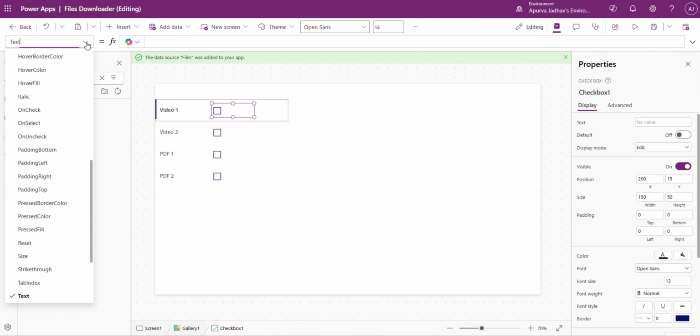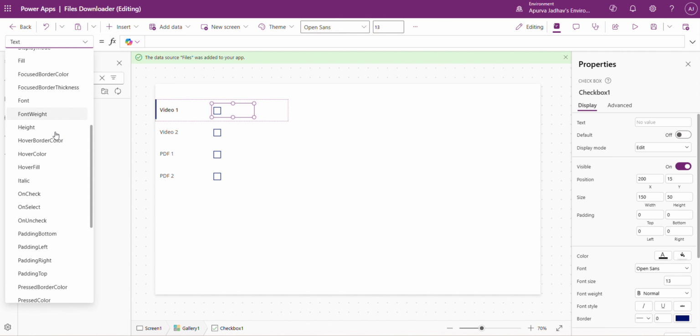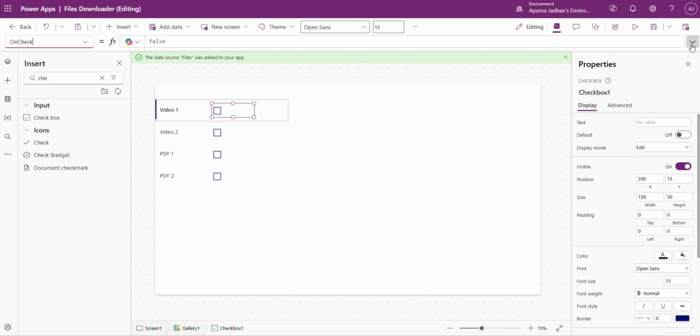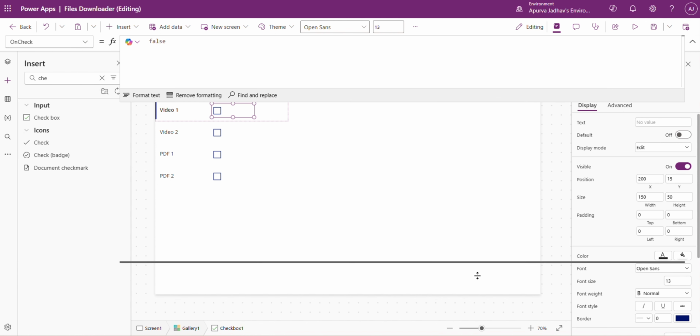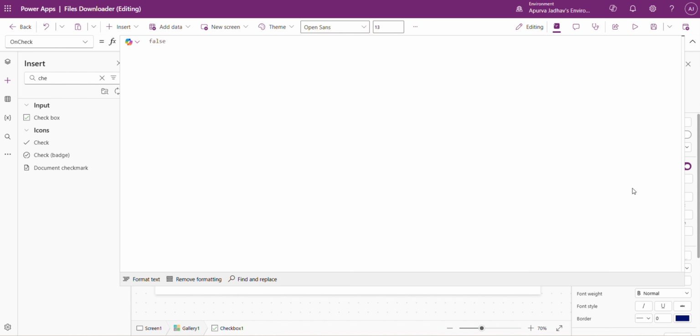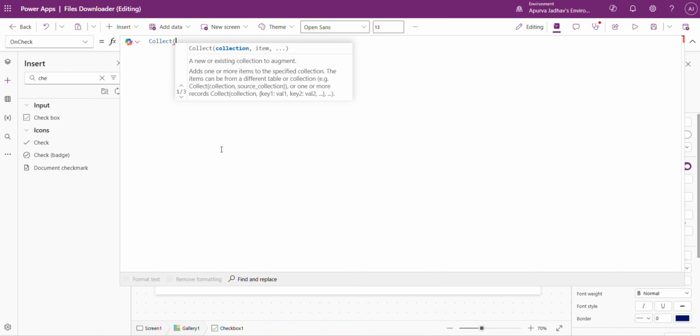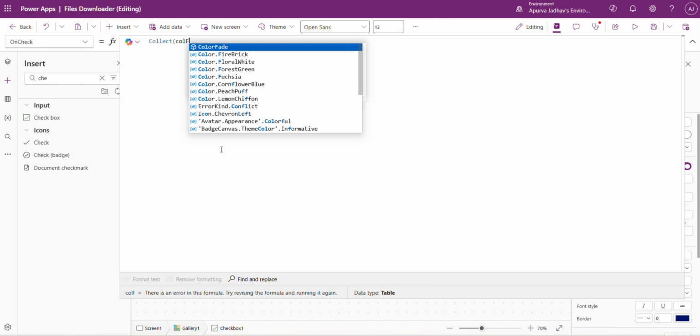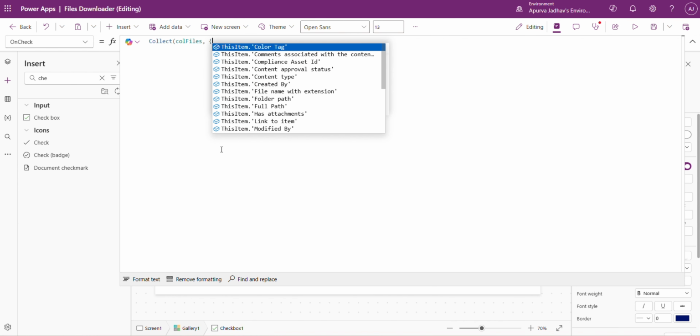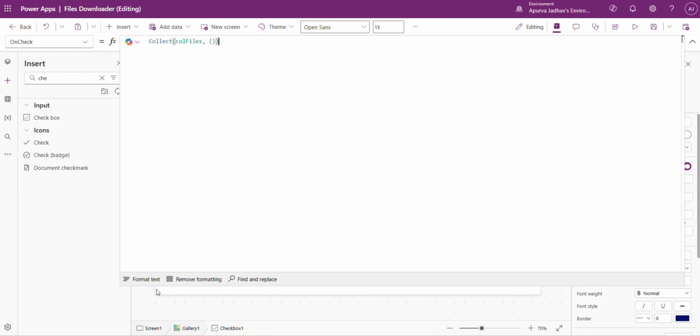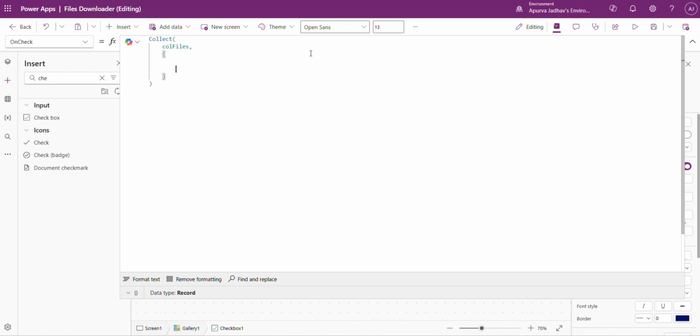So let's do that. On the checkbox, there are two properties that we need to take care of: OnCheck and OnUncheck. So when you check the box, what happens? And when you uncheck the box, what happens? On check, you need to collect the items and put them in a collection, and similarly, when you uncheck the box, you need to remove those items that you put in the collection.